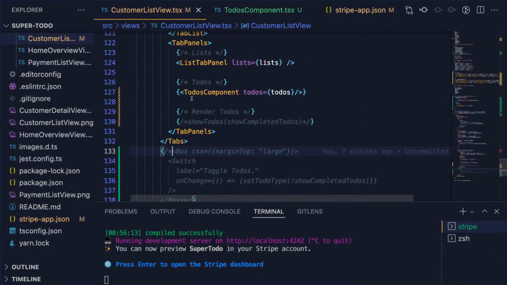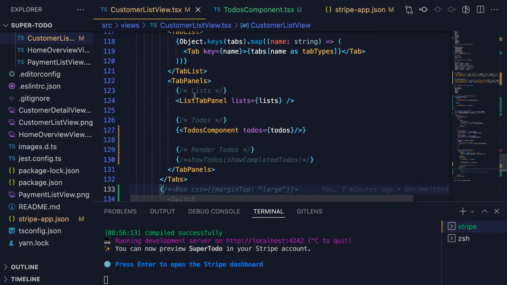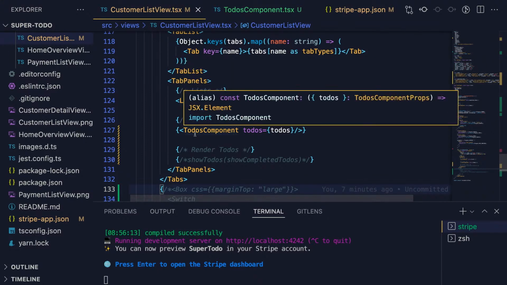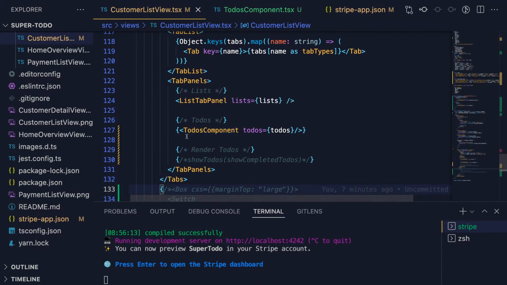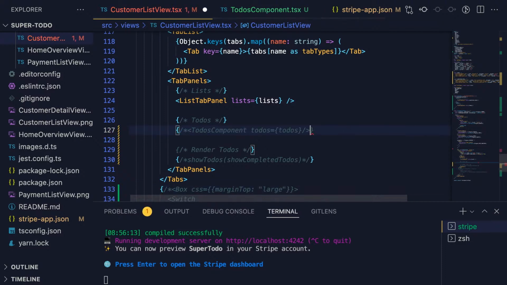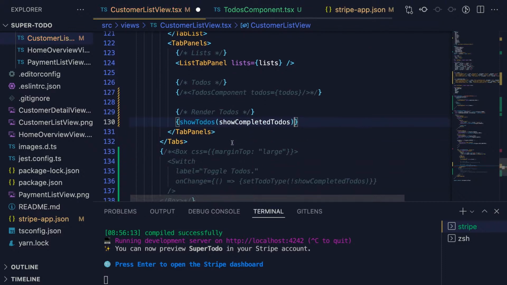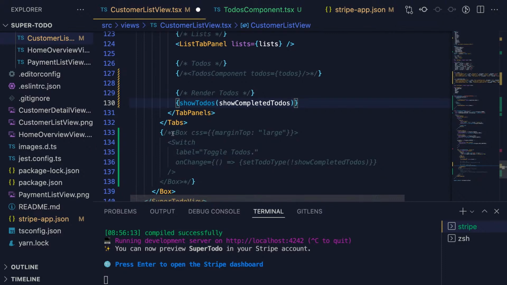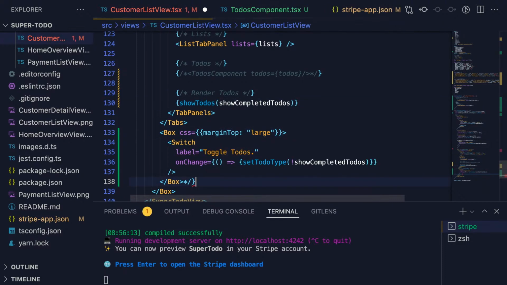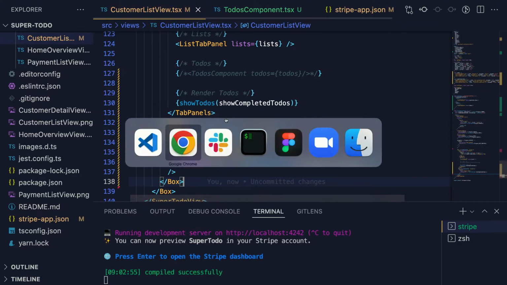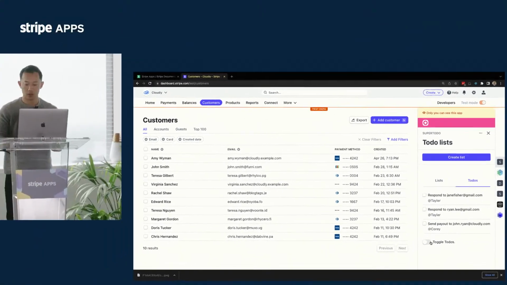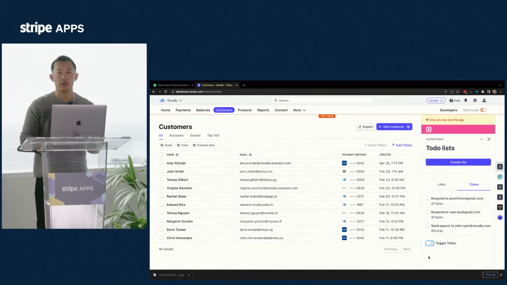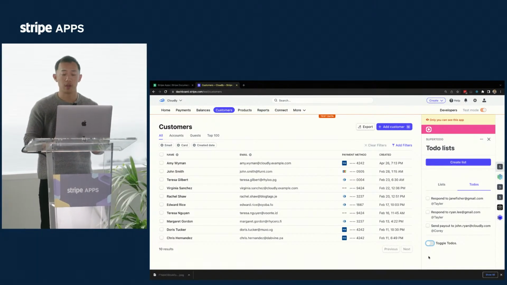In our customer list view component, you can see here in the tabs panel that we have both the list tab panel component and also the to-dos component. What I'd like to do is comment this out and add in my show to-dos component that will conditionally render to-dos that have yet been completed and also ones that have been completed. Let's add that in. As well, I need something to toggle this, so let's add in a switch component. Let's save that and check it out. Great.